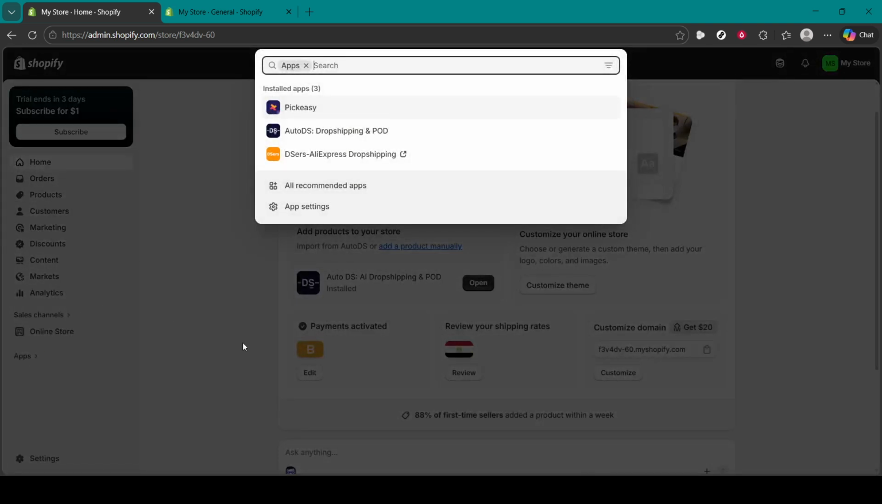Once you're in the admin, look to the left sidebar and click on Apps. This is the place where all your installed integrations live. If you already have AfterShip installed, you'll see it in your list. If not, you can find and add it from the Shopify App Store right from here. Apps extend what Shopify can do, and in this case, AfterShip helps streamline label creation and fulfillment.